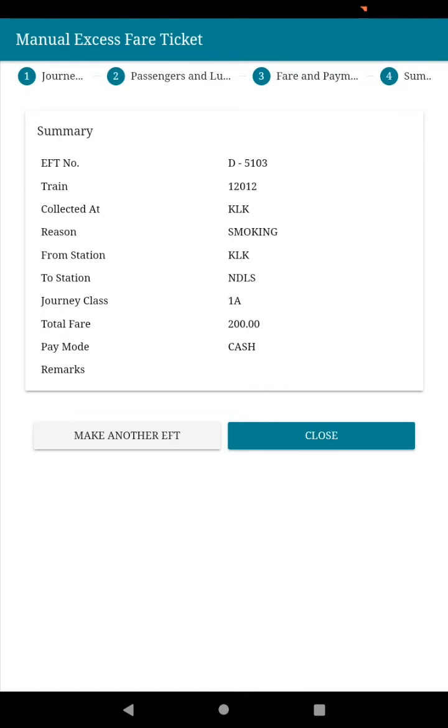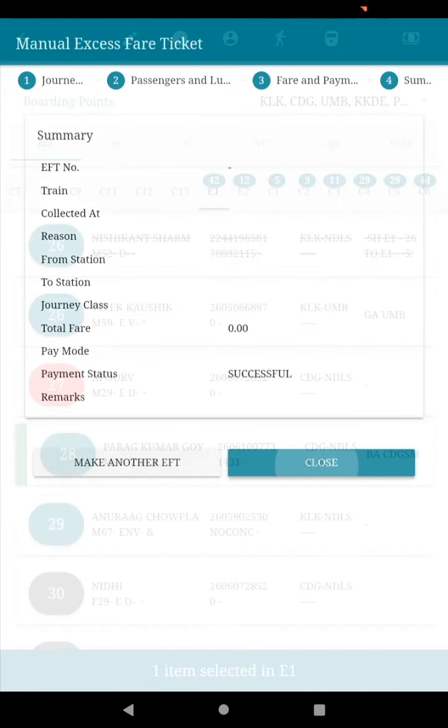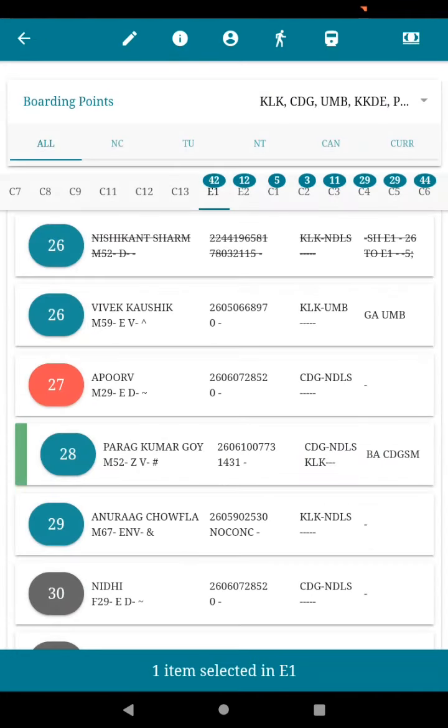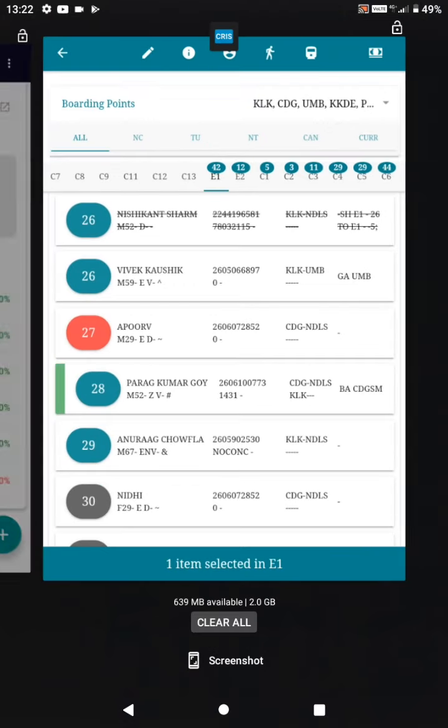the EFT will be prepared like this, 200 cash, close. So see, SM comes at the end after BA CDG. He boarded at CDG, and SM means smoking, he is charged for smoking. So that comes in the remarks at the end. This is how paper EFT for an existing passenger should be given. This is one example of how to use this feature.